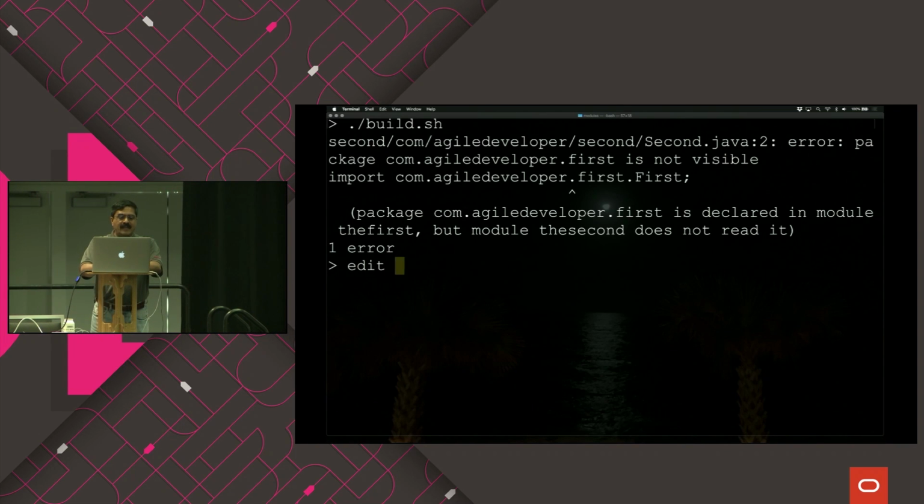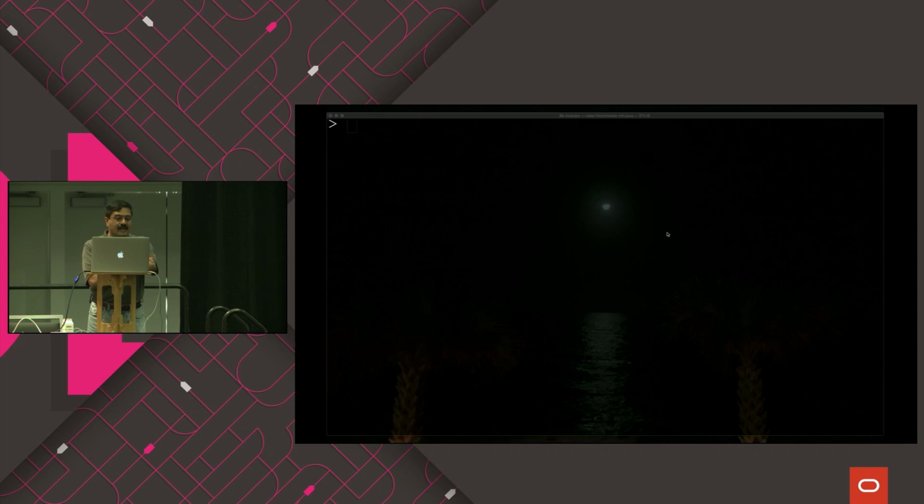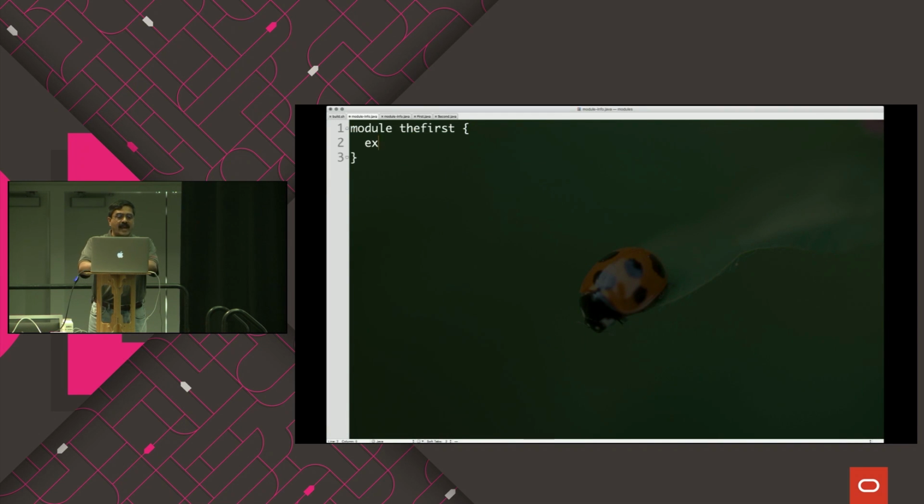So what am I going to do? I'm going to go to the first module-info.java, and I'm going to say in here exports, and exports what? com.agiledeveloper.first. You export your package that you want to export on one side. And now we have a little extension of the hand. The first says, I'm going to give you my package called first.